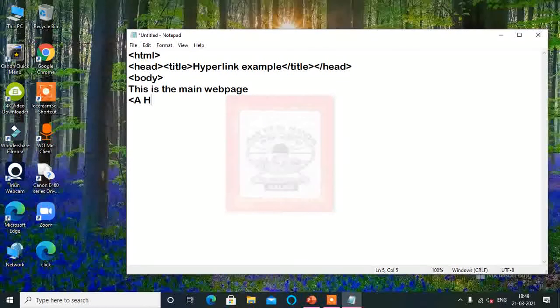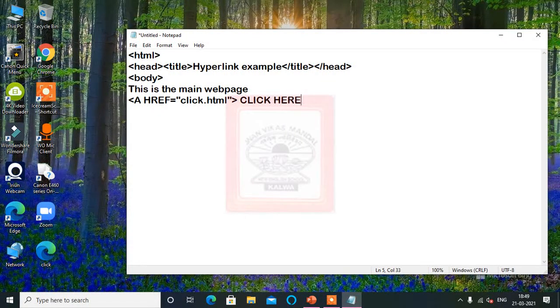So here href equal to click.html. So this is the name which we are typing. This is the name we have given to our file, click. So here click.html, and remember that both should be in the same folder. And here we are going to write a click here. I will write in capitals if you want. Click here.